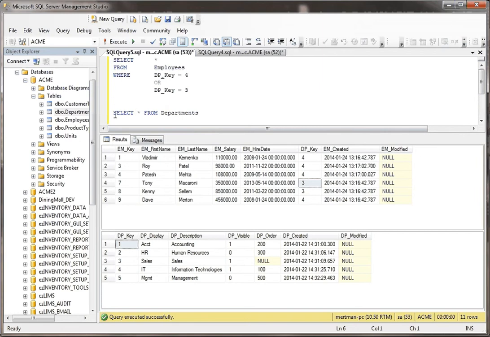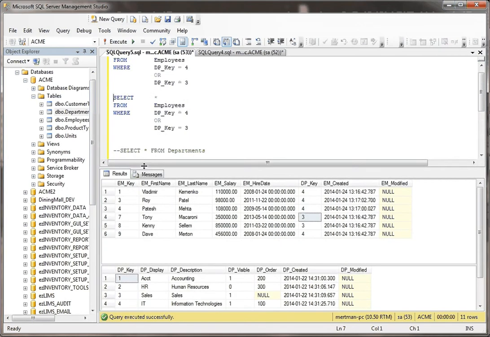Well, there is. Let me comment this bad boy out. And we're going to write this 2 different ways. We're going to get the same exact result. What you could do for this, let me change this up a little. I could say DP key in, and then just go 3, 4. I have to use the number pad because my 4 key just doesn't work for some strange reason.